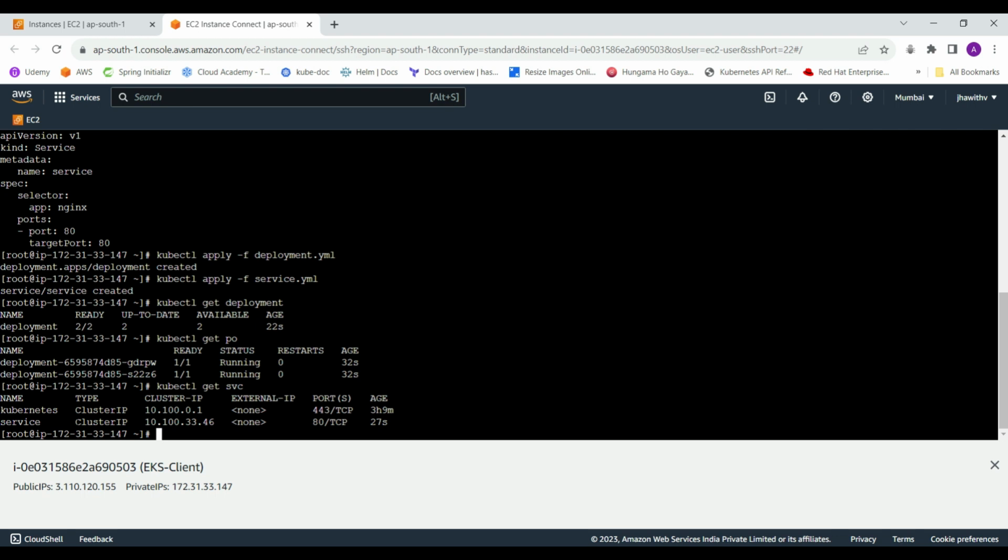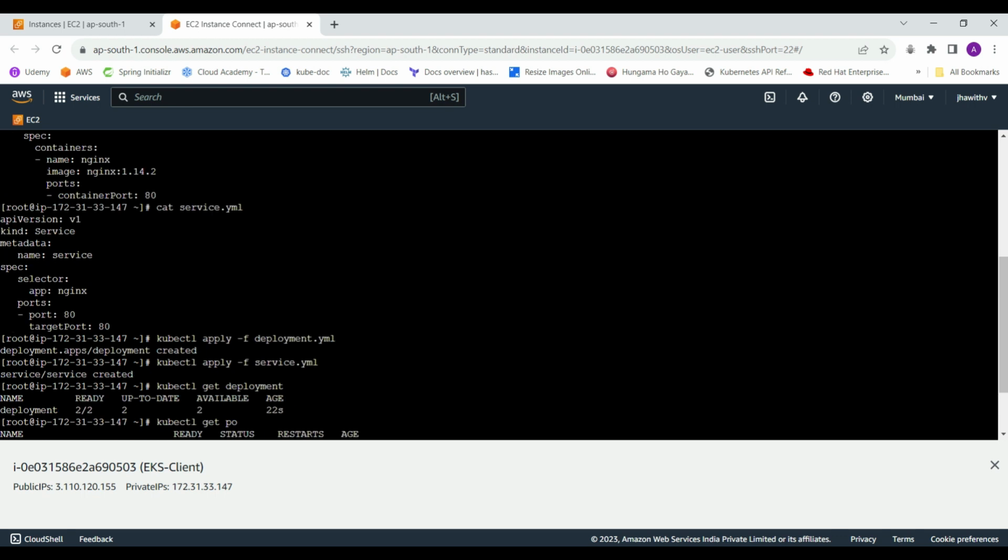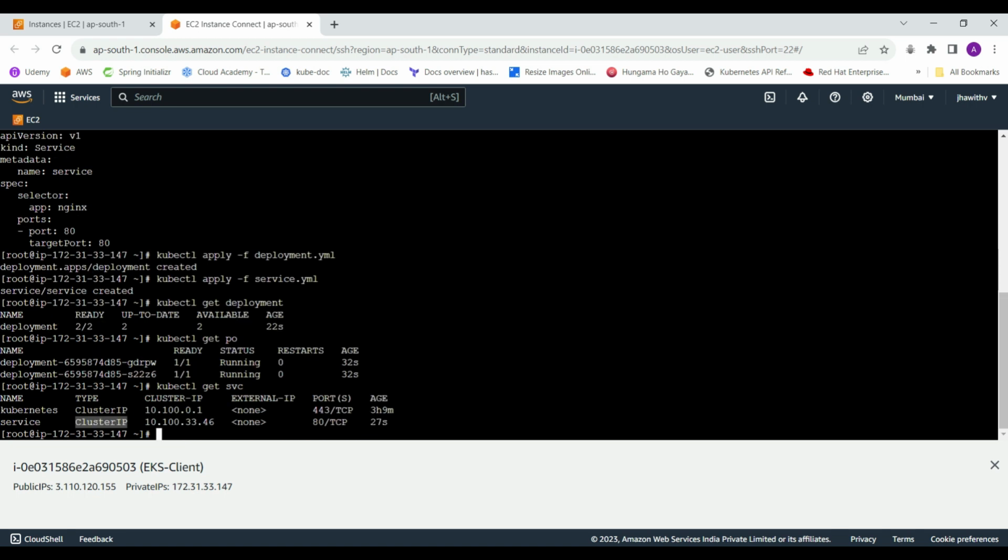Here you can see the cluster IP. Each time we create a service like this it is a cluster IP, because we are not specifying the type. If you see in the service, the service type is not specified, so by default it takes the cluster IP, and this is the cluster IP. And the port is 80. So we created the deployment and the service.